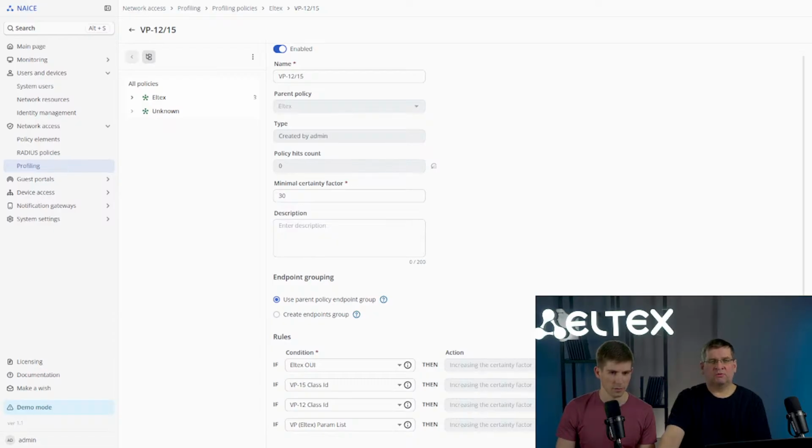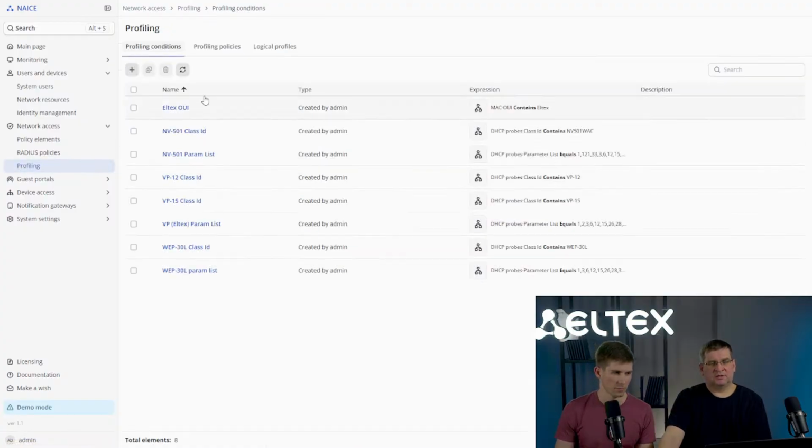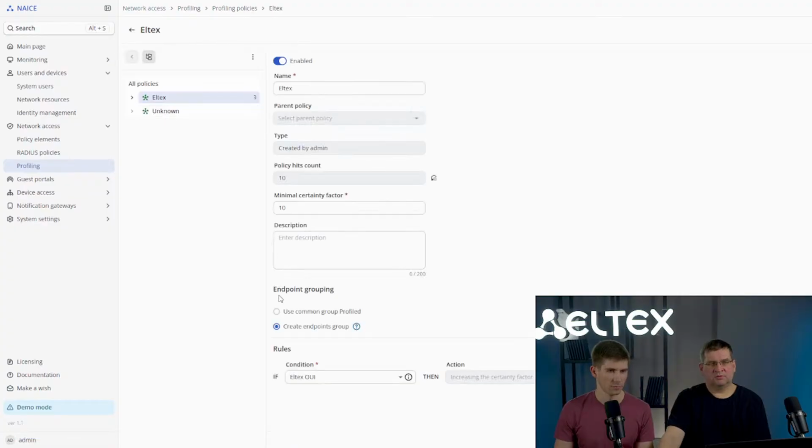We sum all these matches and compare with the minimal certainty factor appointed in the policy. Here we can profile both phones, and we have the certainty factor 13. After the profiling, we make the set of policy for this endpoint, and we can appoint in the policy the group of endpoints in which we put this endpoint.